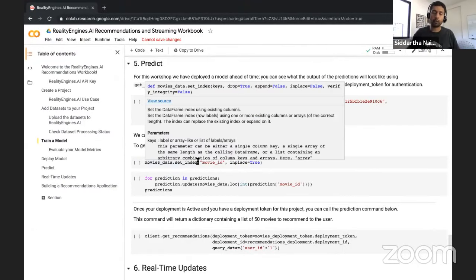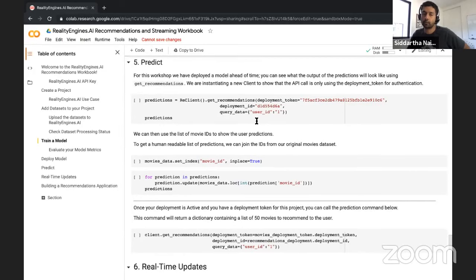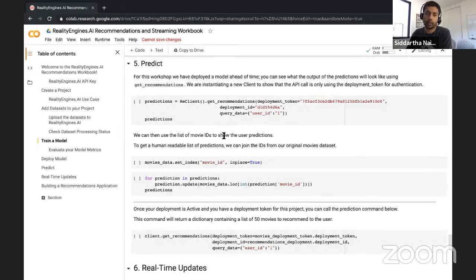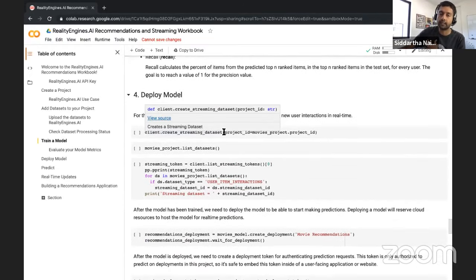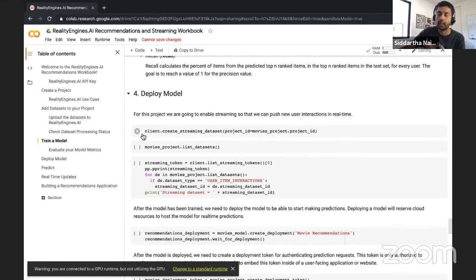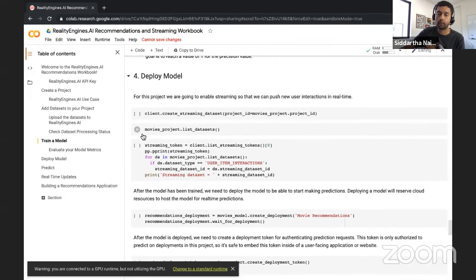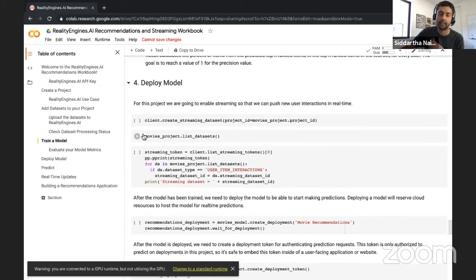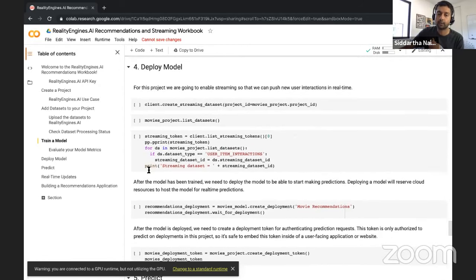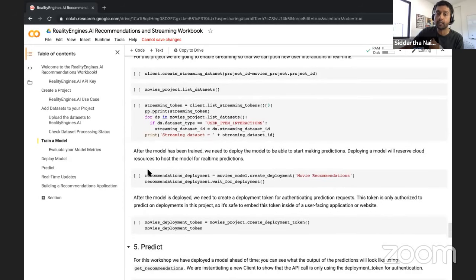What we're going to do next is look at how to get predictions from a model. Once your model is ready, you can run through these steps where you enable streaming for your model, and then you can look at the streaming. We'll go into that. I'll change this to my project so that we can work with the project that I have set up, and then we can see what happens when you turn on streaming and enable a deployment.